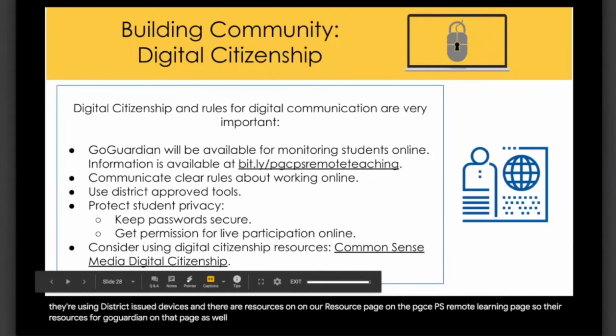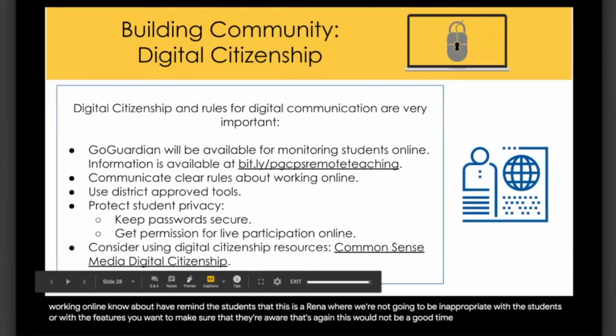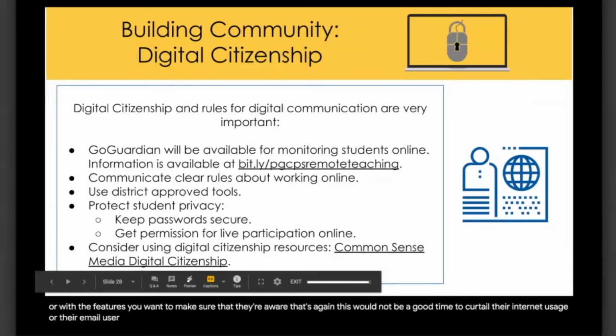Communicate, remember we spoke about this already, communicate clear rules about working online. Remind the students that this is an arena where we are not going to be inappropriate with the students or with the teachers. You want to make sure that they're aware of that, and you can bring up the code of conduct again. This would not be a good time to curtail their internet usage or their email usage. So you can remind them of that. You don't want to come down really hard on them about that in the beginning unless you see it going that way with your students.